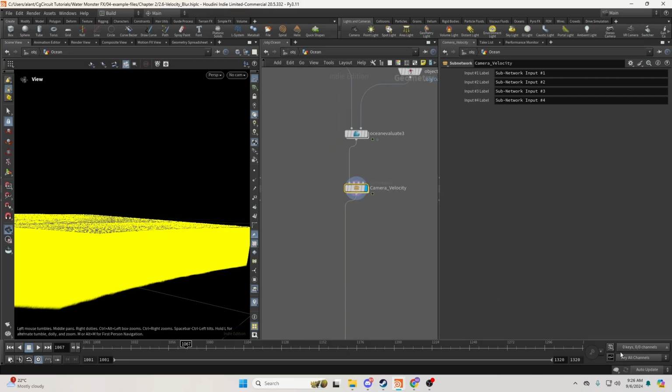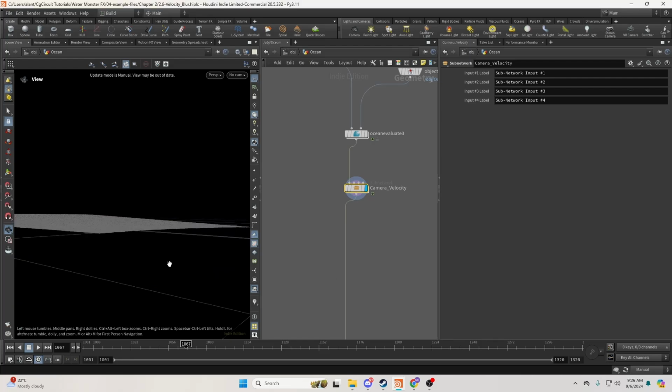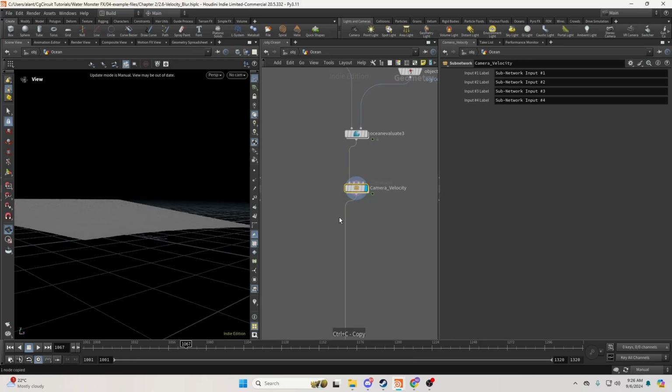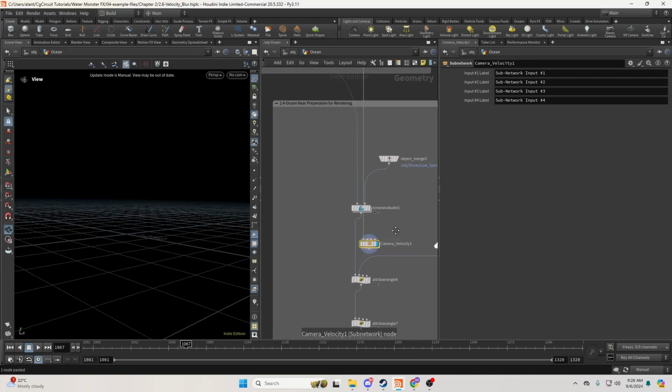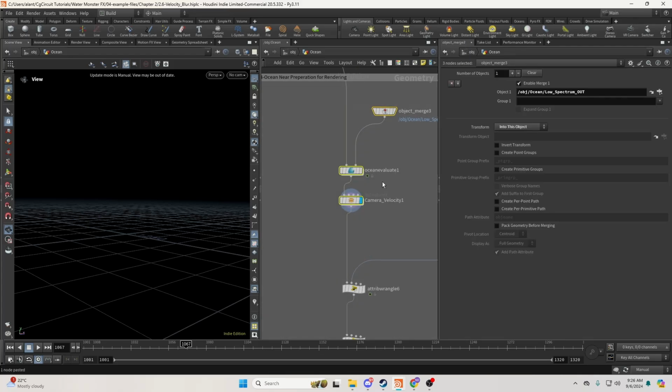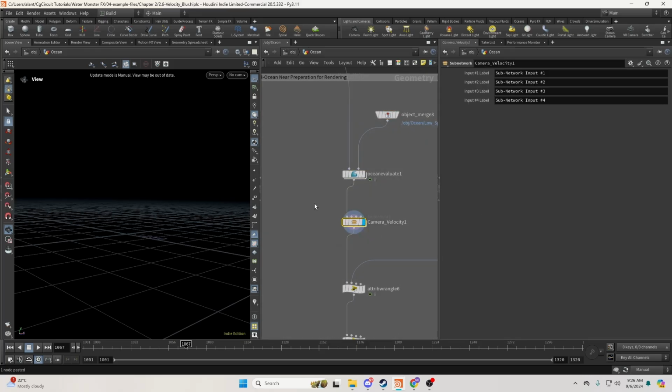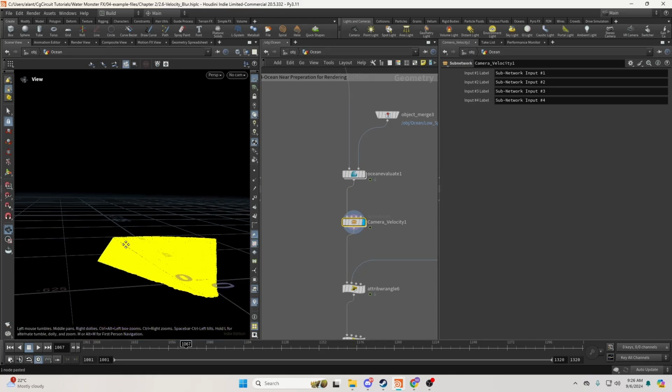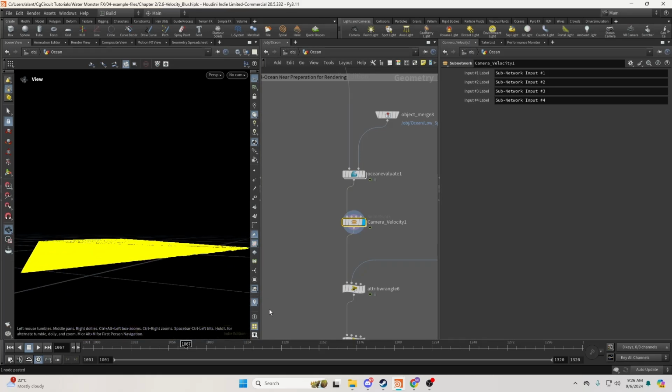Okay, let's do the same for our ocean here. Let's set this to manual, copy this, paste it here, retrieve the point velocity, and let's load it. As you can see, we're getting the velocities and everything is fine.